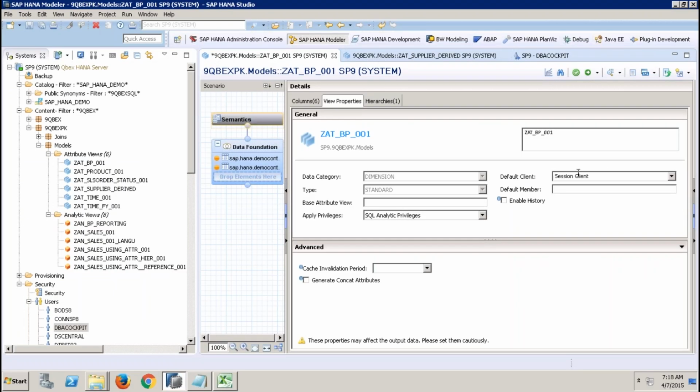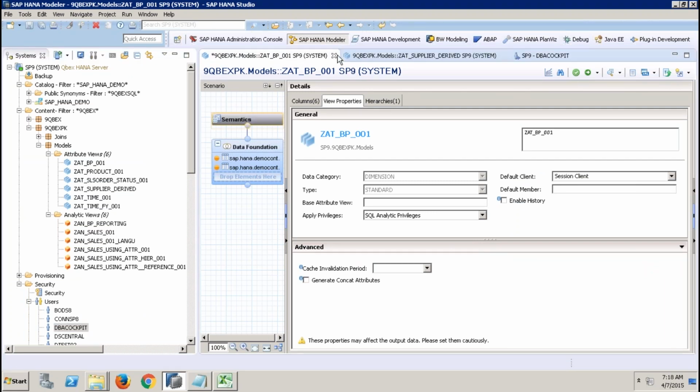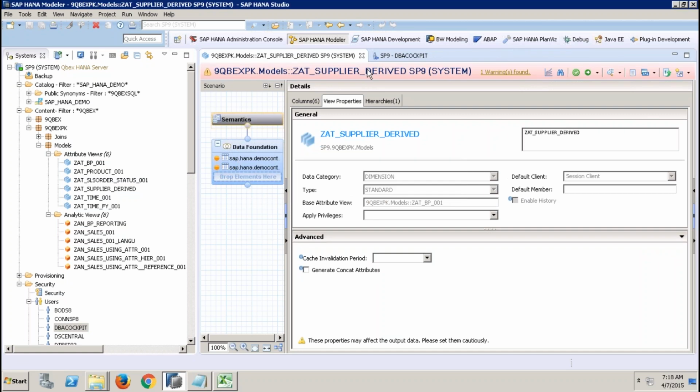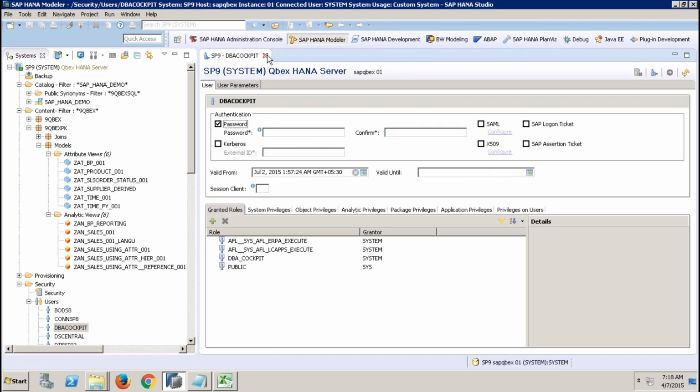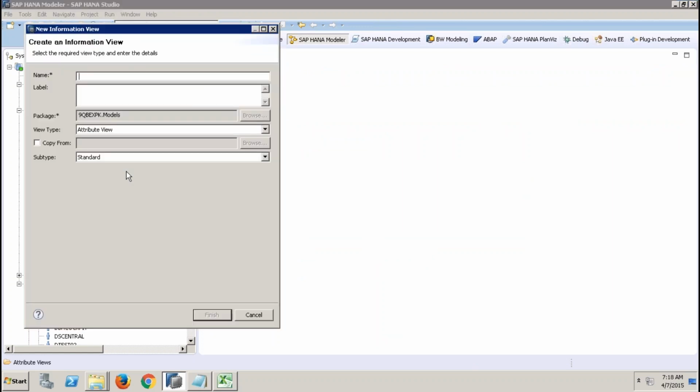So that's your session client. Sir, is that kind of row level security in BO? Yeah, similar to that. For example, let's say I'm creating some attribute view.